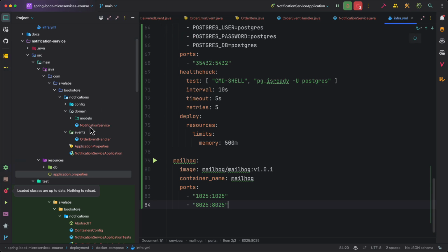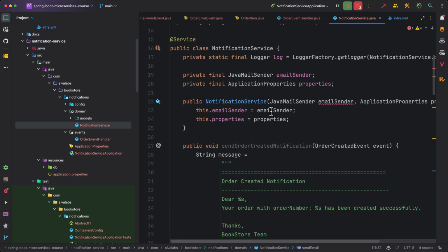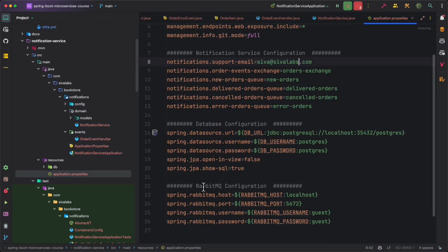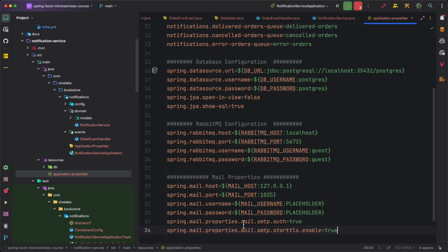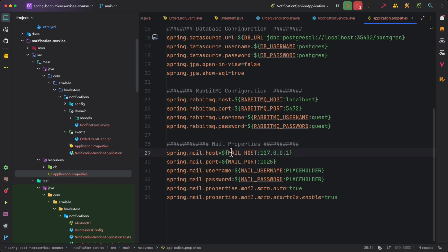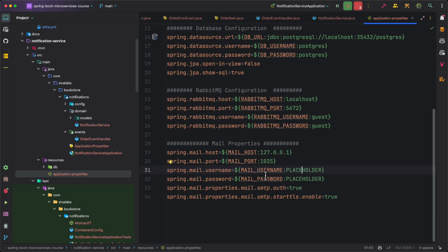Meanwhile, I'll go ahead and add the methods. We have all the methods here, and we also need to configure mail properties. So I'll configure all the properties with defaults. Here we are configuring the email properties, like we are taking the mail host as an environment variable. If it is not there, we are going to use localhost, and the default port is 1025, and we can pass placeholder values, otherwise it's going to take the default value. So this is the configuration.